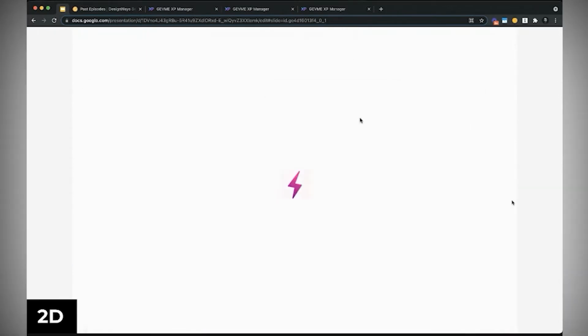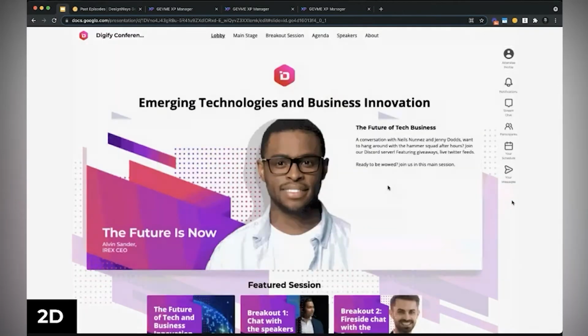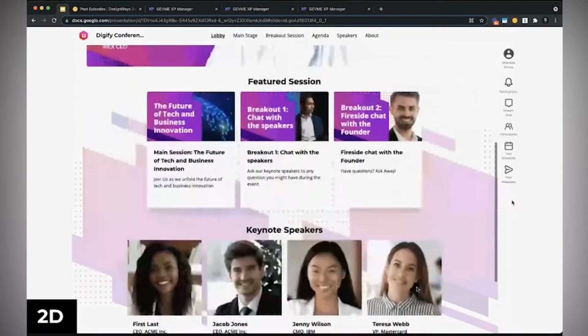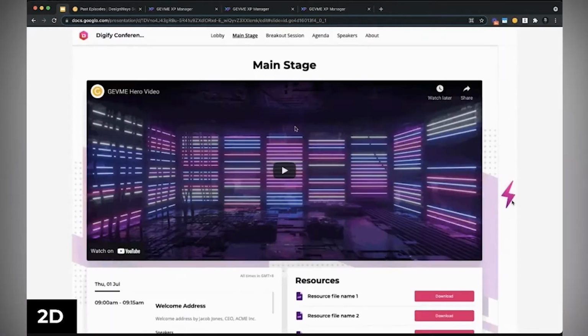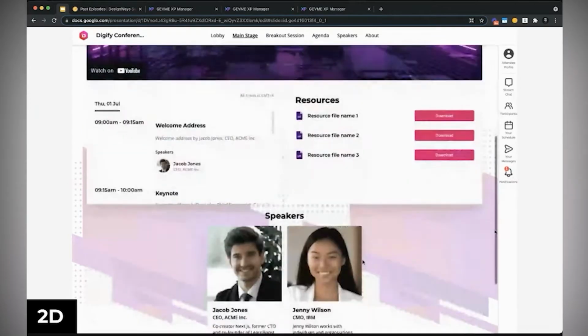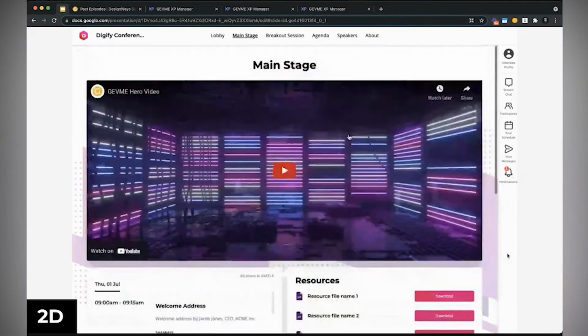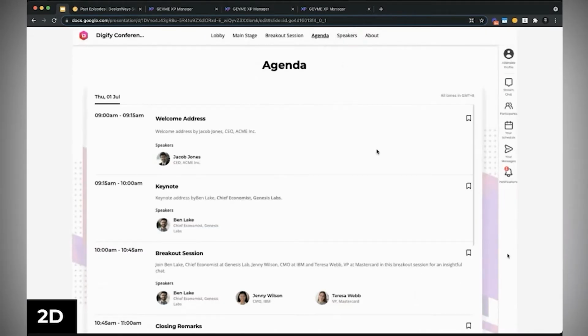First is the 2D virtual venue. So this looks like your typical websites, but it's more than just that. Like what I was just saying just now, they are built on top of the Gevme foundation. So therefore, they support live interaction. They have engagement components out of the box, like the chat, the live bar on the right, messages, notifications. So all of these, our venues have these out of the box, right?